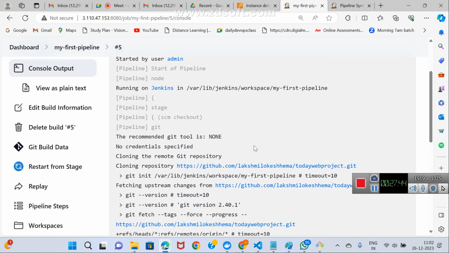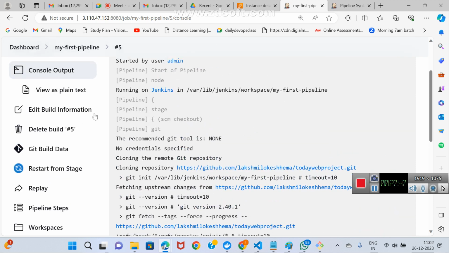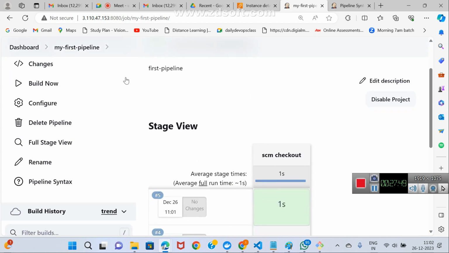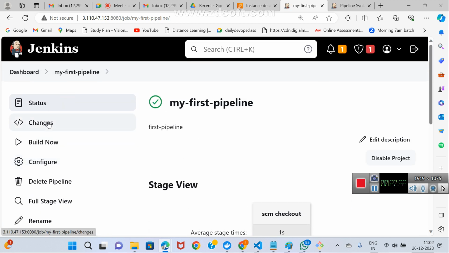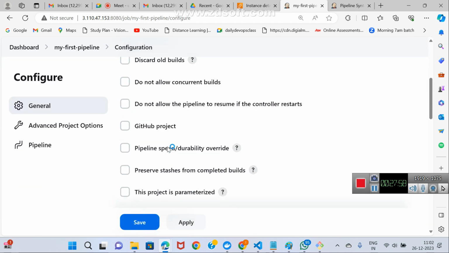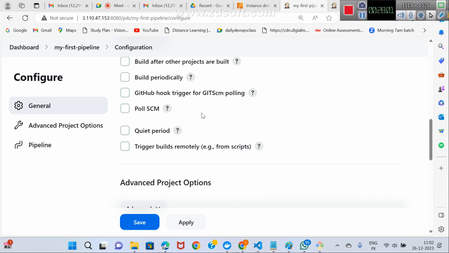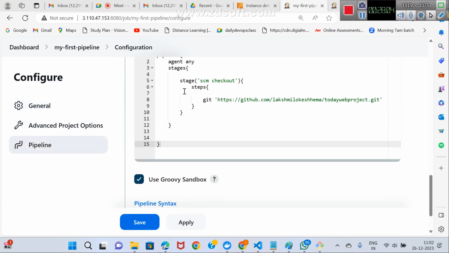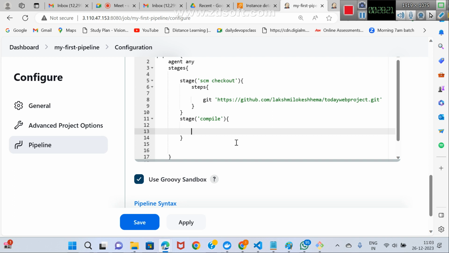Now, second step, what I need? I need to compile. How can I compile? Tell me. You may tell very easily. I want to compile. I am going to configure it. The pipeline is very simple, but you need to write proper way. Now, one more stage means, shall I copy paste or shall I go from the scratch? Then I may go for stage. What is the stage you want to apply? Compile, C-O-M-P-I-L-E. How to compile? Tell me. After giving compile, within that, you need to apply steps.